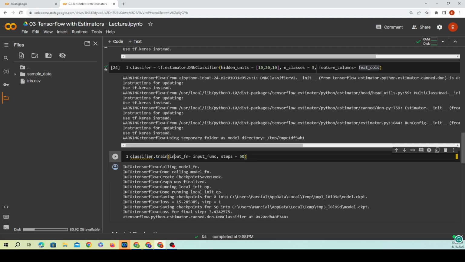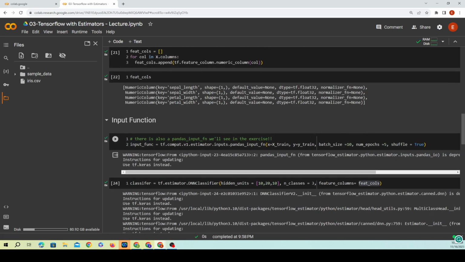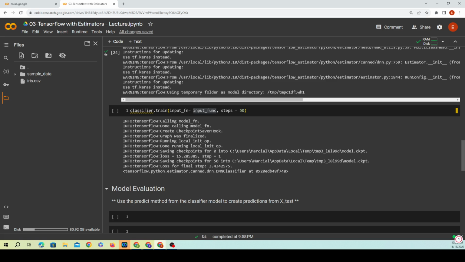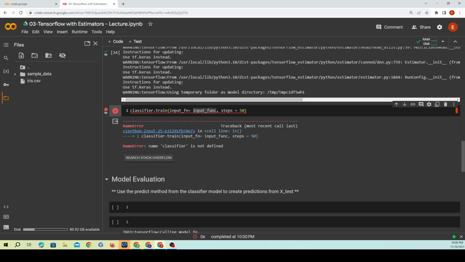So remember, our input function will be coming from the input function that we defined up here. Remember that we said that the input function would be grabbing from the X train and the Y train with a batch size of 10. So each section of the data will be a size 10. Epochs 5 means that we're going to repeat this 5 times. And now we're going to run this, see if this works. Oops, classifier.